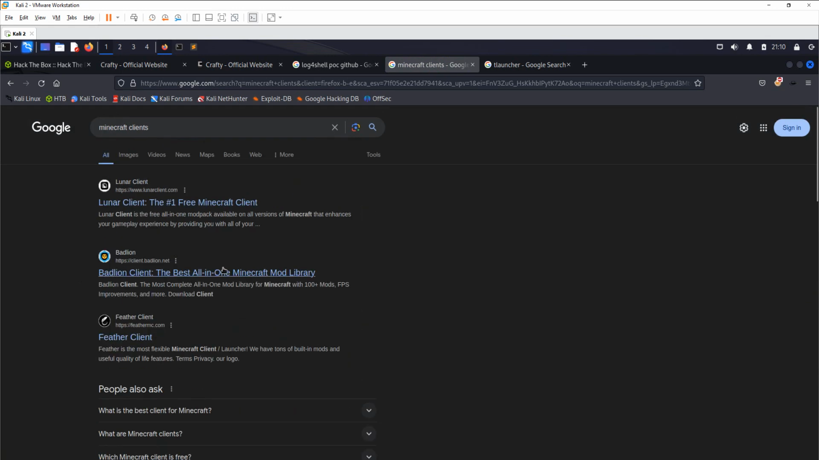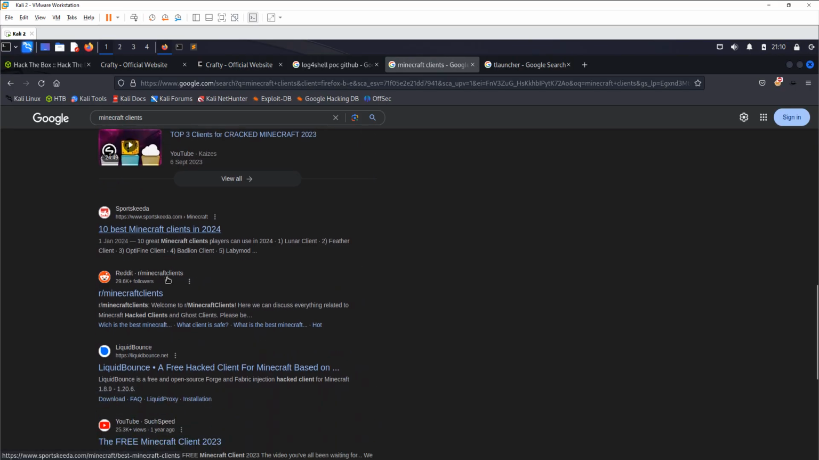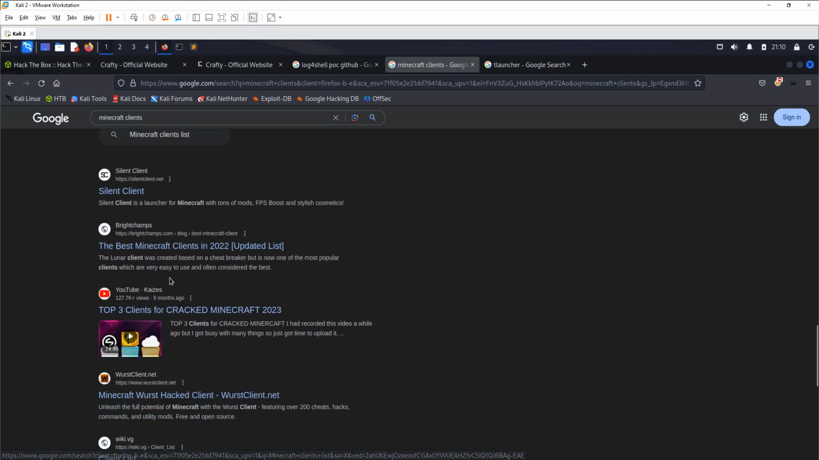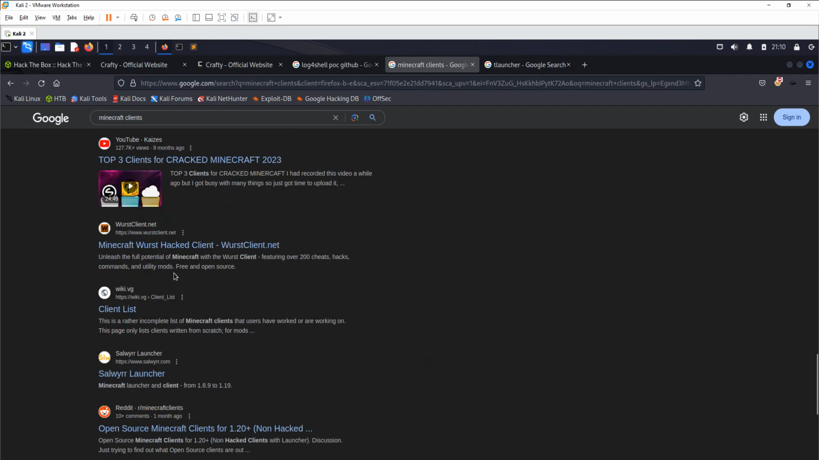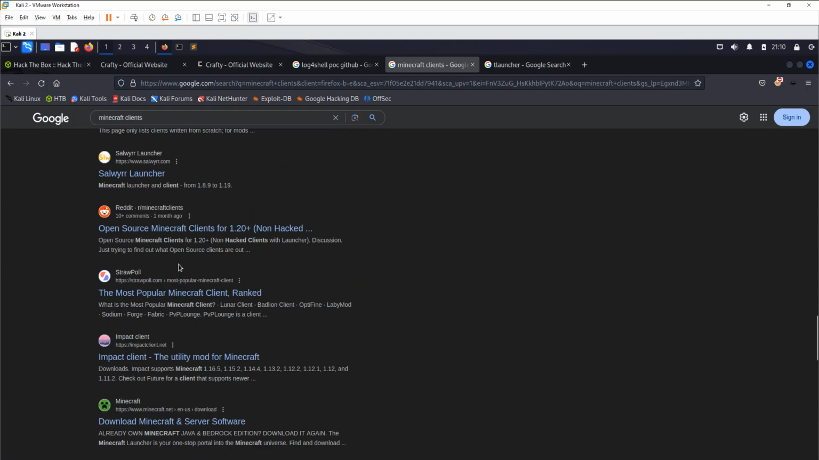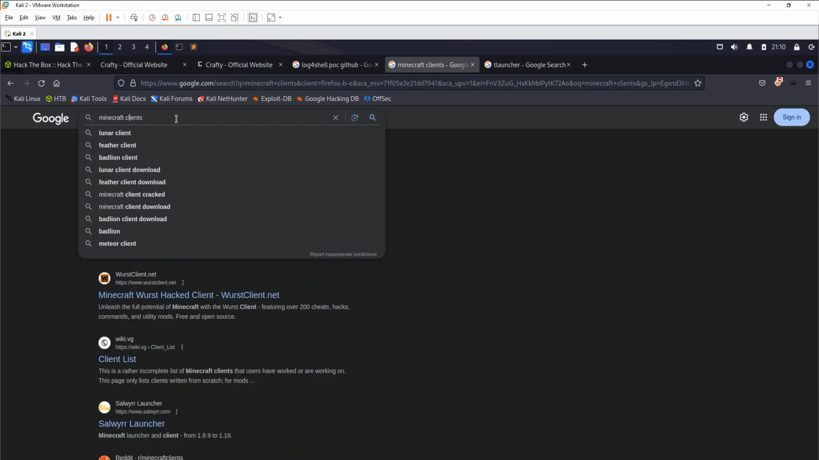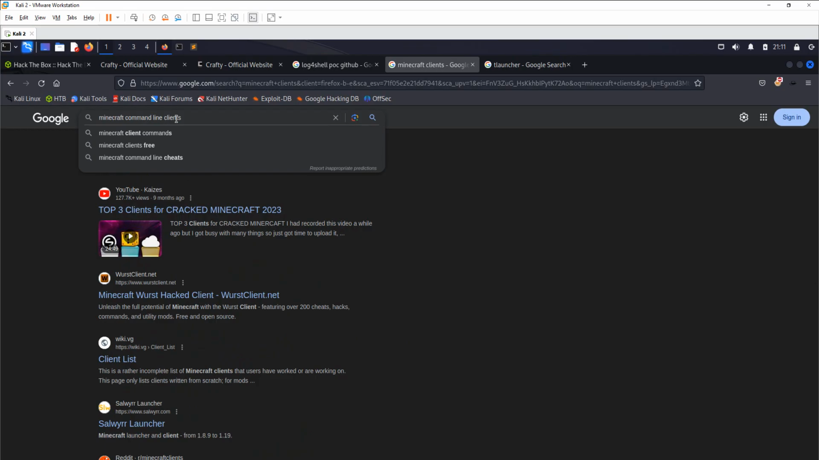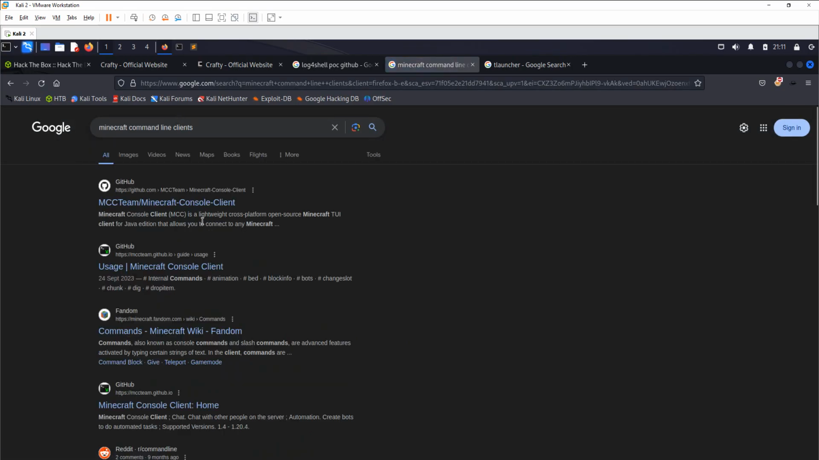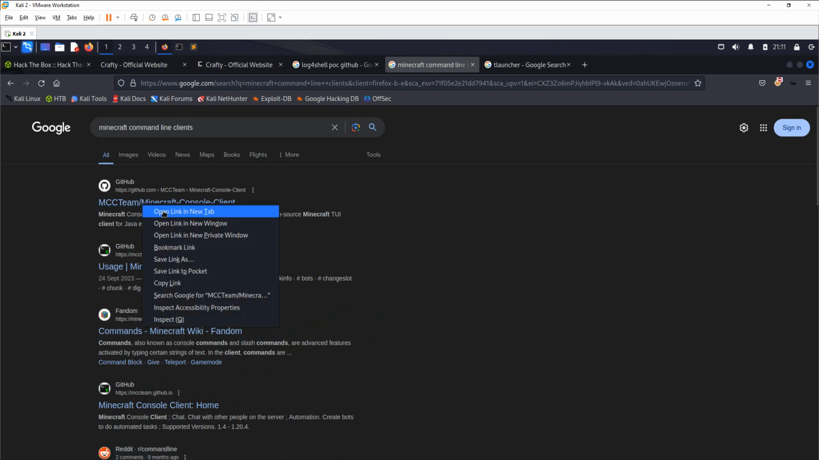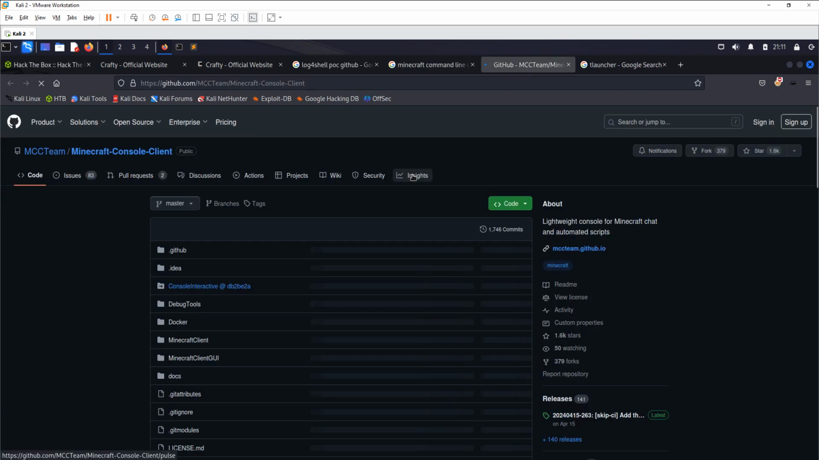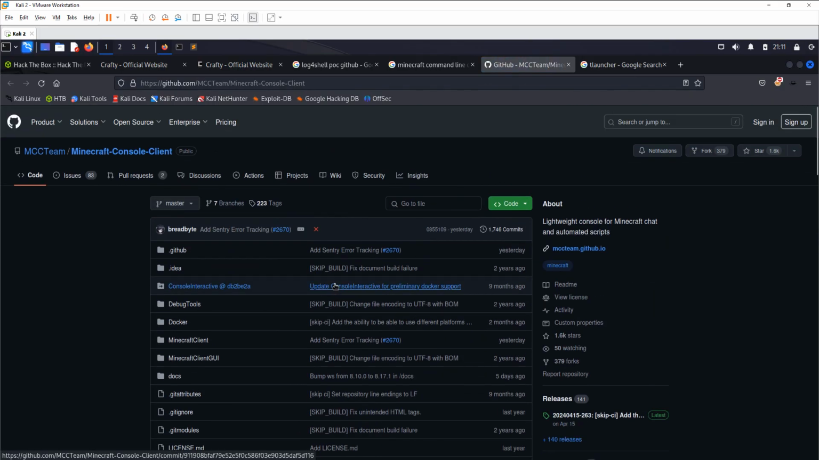There was a particular version. Okay, so let's say Minecraft command line. So we want a command line. Okay, so I think this is what I was looking for. So this is MCC. This is a very good command line client for Minecraft.